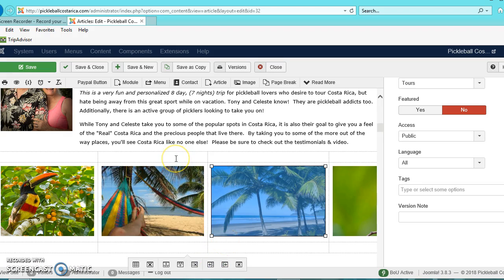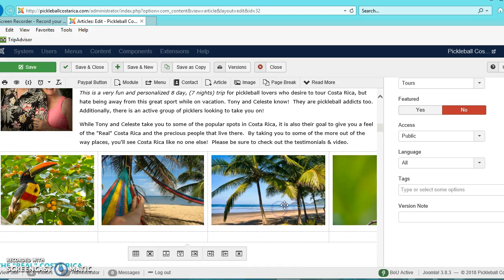If you realize, oh, I didn't mean to put one there, put the cursor in there, and then you're going to say delete row. And then there you go. And you'll hit save and everything like normal.